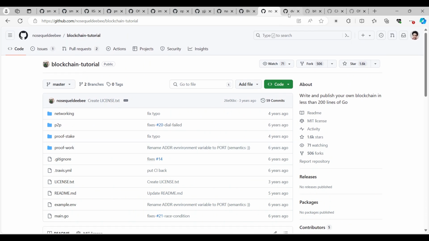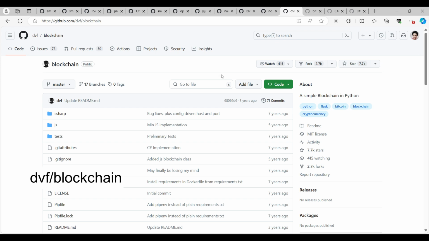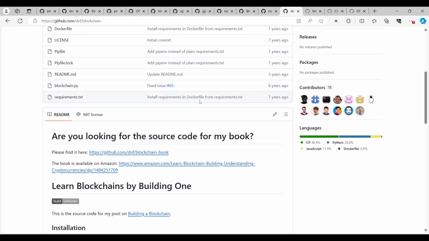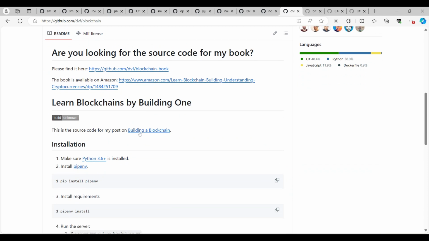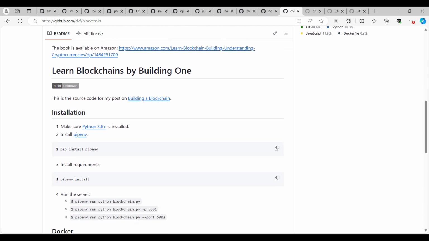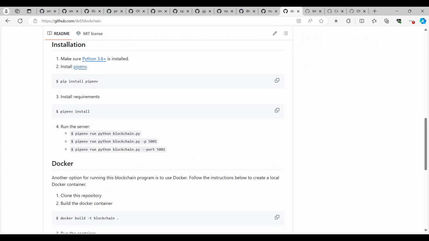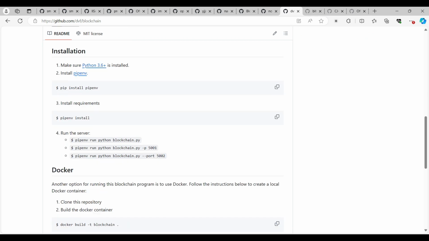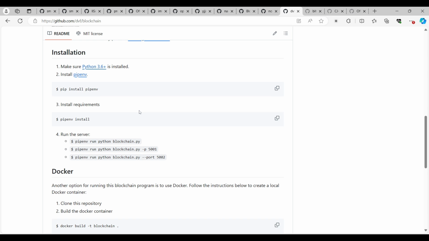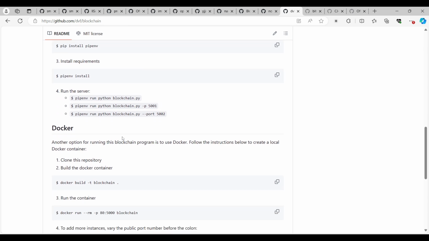Moving forward to the next GitHub repo, that is dbf/blockchain. So a simple blockchain in Python. Again, if you are from a Python background, this GitHub repo again will help you out. So they have this book also. You can buy it on Amazon also. They have this link. So learn blockchains by building one. So how you can build a blockchain in Python. They have this systematically, like what you have to do with code. They have given every command, like pip install. You have to download, install pipenv, then pipenv install, and all the requirements will be installed.